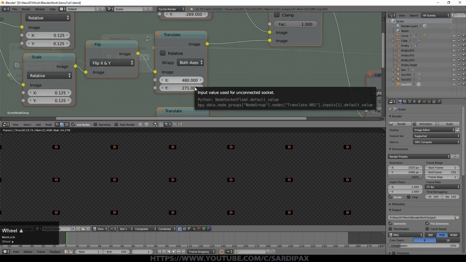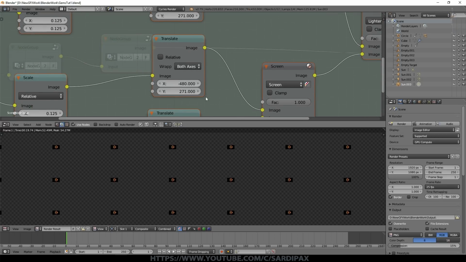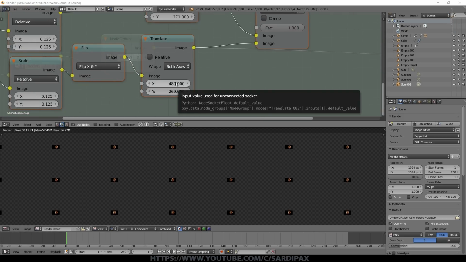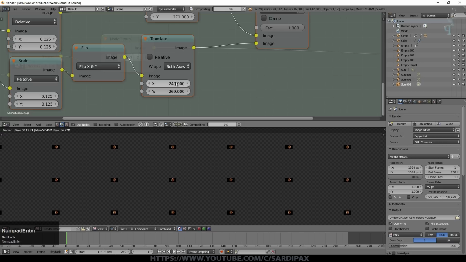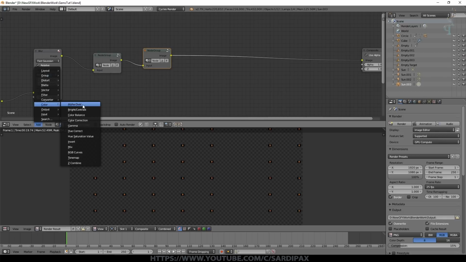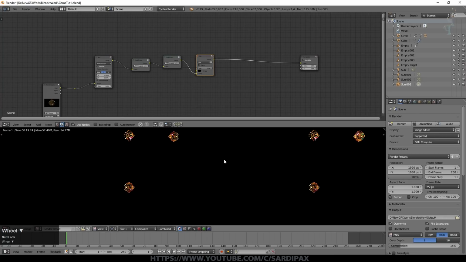The next translate, 480 becomes 240. The next one, -480 becomes -240. And the final one, 480 becomes 240. So you can see we just halved one of the axes. So if we come out of that node group now and we add color mix node, drop that in there. We put this on the bottom and we set the top to black, and we've started to get some patterning.